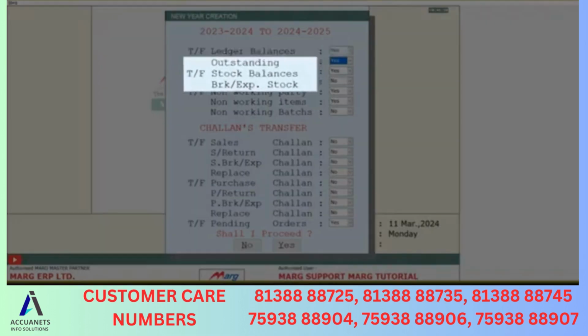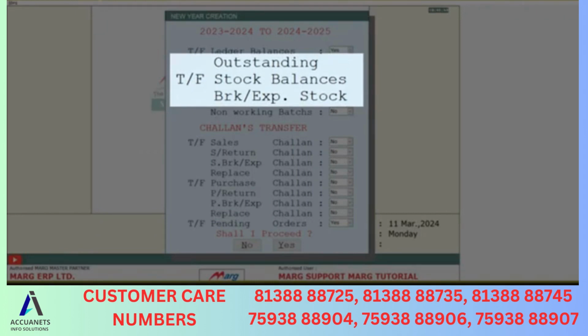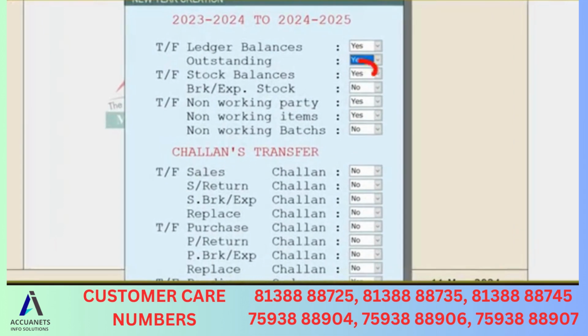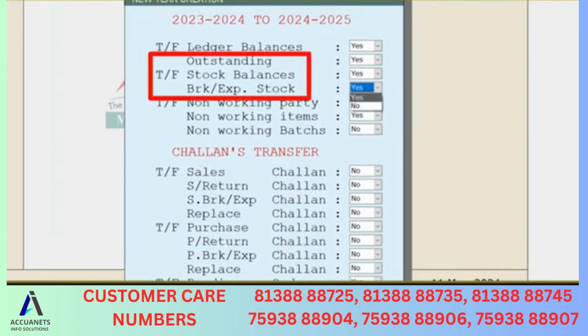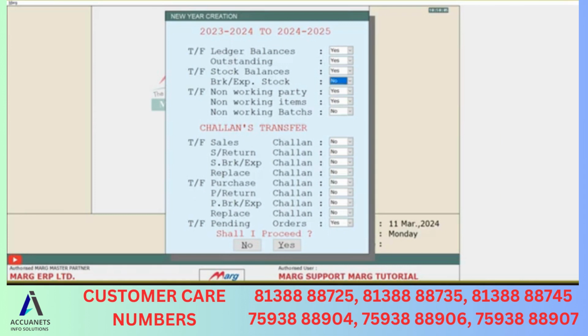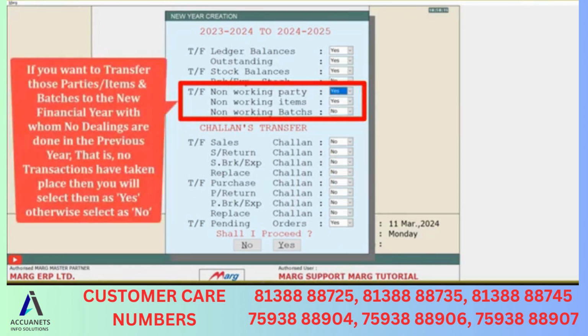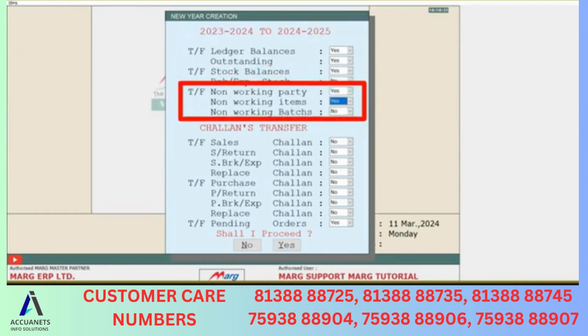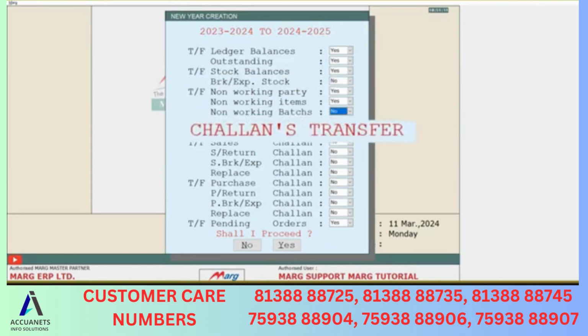Similarly, if you want to transfer the outstanding stock balances and breakage expiry stock of the previous year to the new financial year, then you will select yes from the drop down of these fields, otherwise keep them as no. Then are non-working parties, non-working items, and non-working batches. If you want to transfer those parties, items and batches to the new financial year with whom no dealings are done in the previous year, that is no transaction have taken place, then you will select them as yes, otherwise select as no. Then is challans transfer.